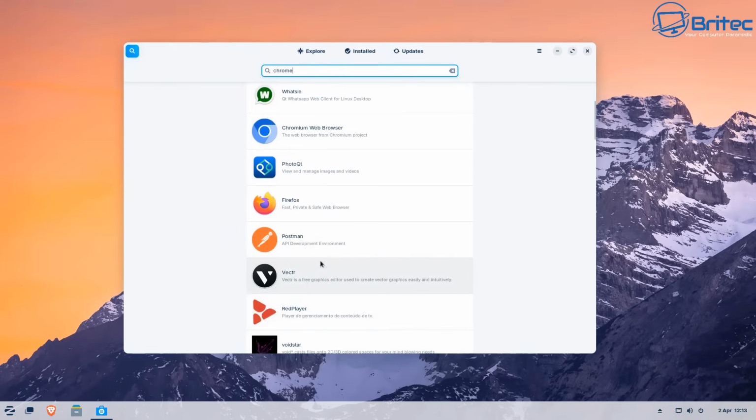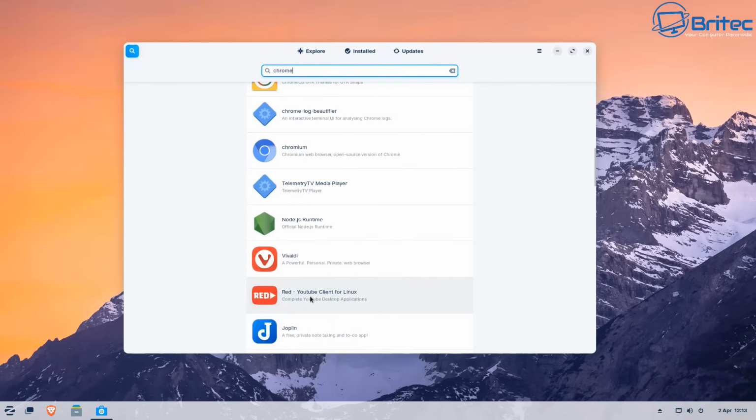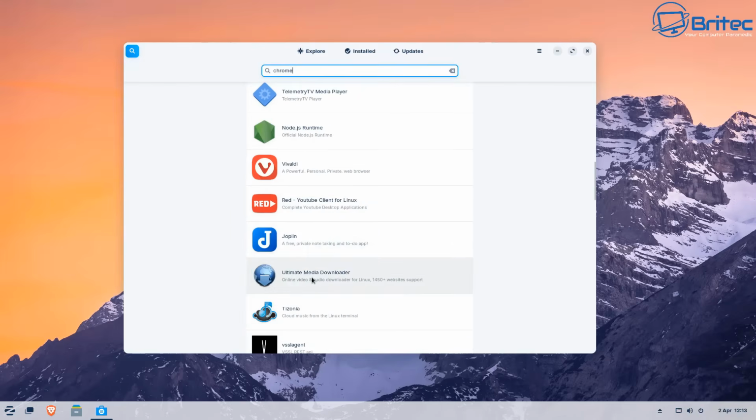Now, for your browsing options, you're pretty much spoiled for choice. You've got Chrome, Chromium web browser. You've also got some other ones on here you can use as well, like Firefox, Brave, and things like that. Same old sort of deal you would get on Windows. So that doesn't really affect you too much.